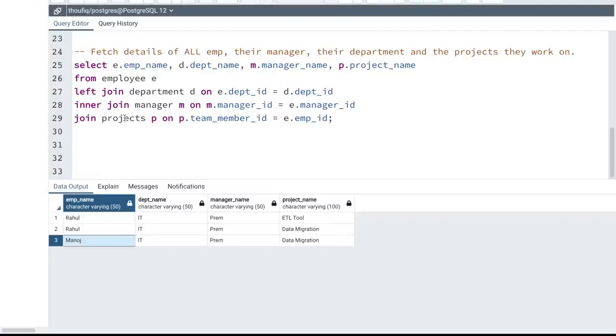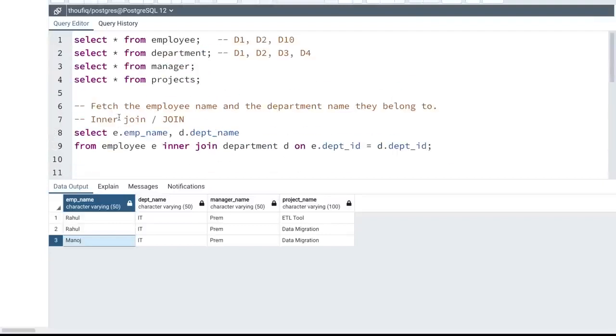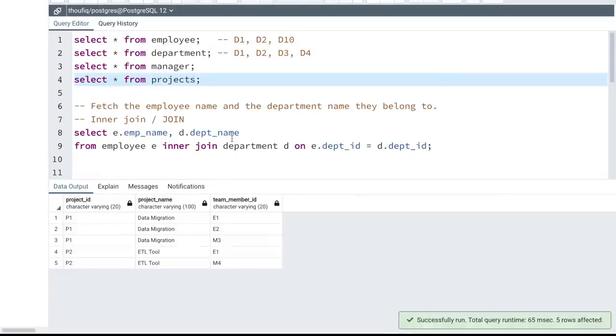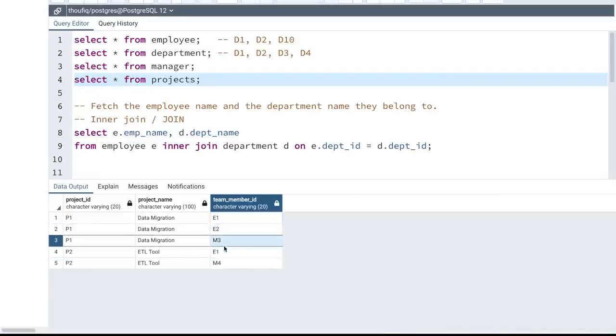What an inner join will do is try to match the records which are present in both the tables. Let's see what the member IDs are in the projects table. I have the team member IDs like E1, E2, and then E1 again. M3 and M4 are managers, so let's ignore them for now. The employees that are present here are only E1, E2 and E1. E1 is an employee who is working on 2 different projects, so you might end up getting 2 records.